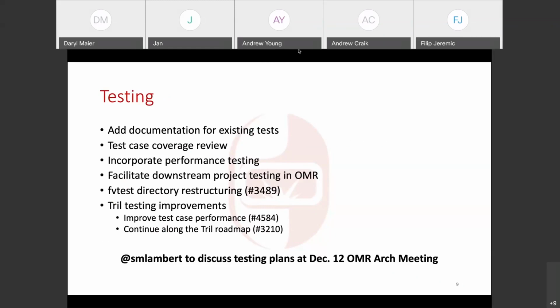A lot of these are her thoughts, applying some of the experience that she has from the OpenJ9 project to OMR. But just briefly, we need to provide more documentation for the tests that are there, and to make sure that the coverage, we haven't looked at the coverage of the tests in quite some time, and some of them we haven't even looked at all. So we need to make sure that the tests are doing what we expect them to do, and that we have confidence in what they're testing.